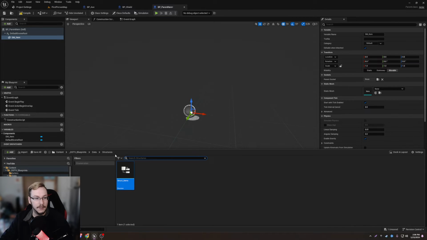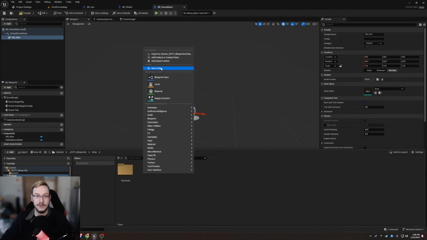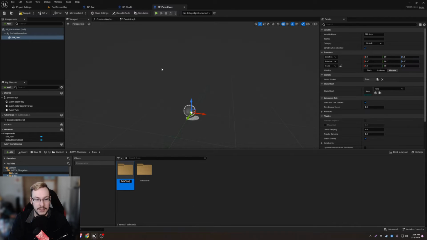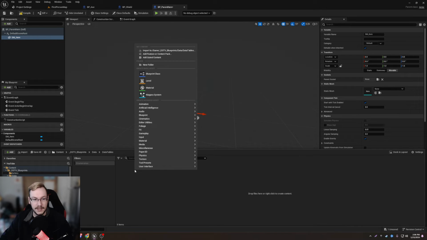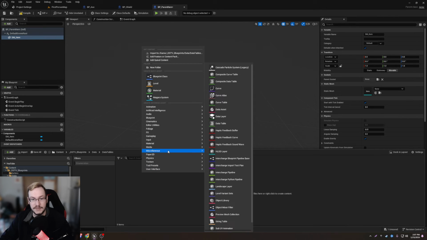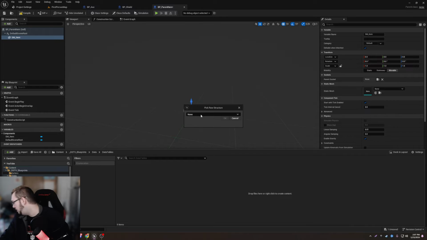I'm going to go ahead and open up my content browser. I'm going to go back to data, and instead of structures, now I'm going to create a new folder, and I'm going to call it data tables. We're going to open it up. We're going to right click, and this one is actually under miscellaneous. So we need to go into miscellaneous, remember our alphabet, and find data tables.